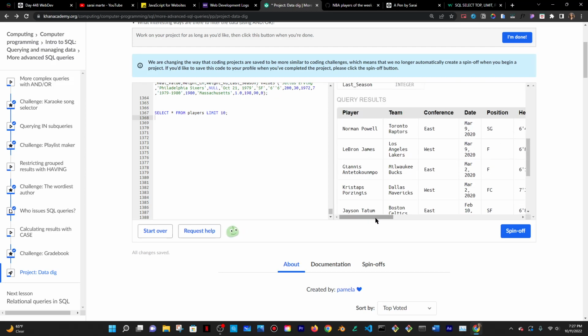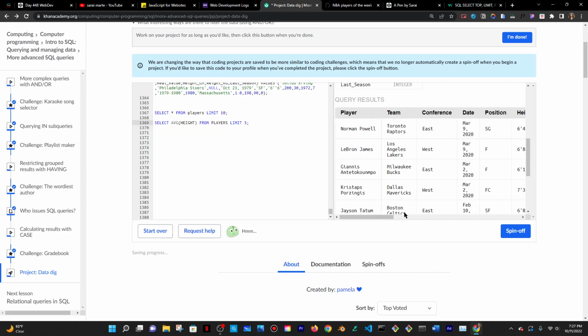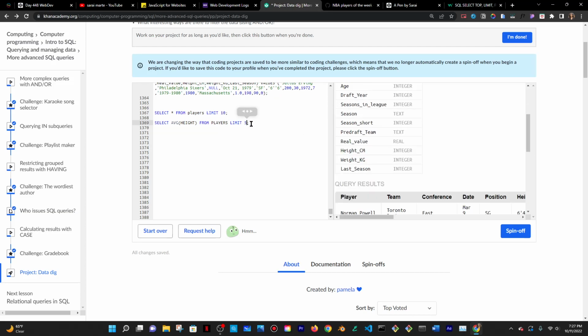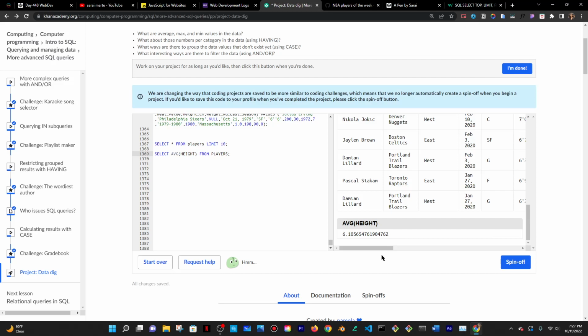Okay, so what's the column name? Height, okay. So select the average height from players and a limit to like 5. So if I scroll all the way down, I think I'll be able to see that. I actually don't need to limit unless I group by, so let me not do that. All right, so that's the average height. So the average height of NBA players from this data is about 6 feet.